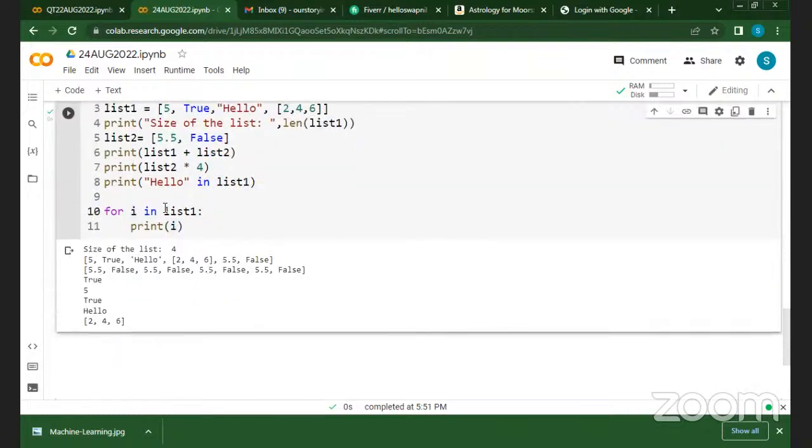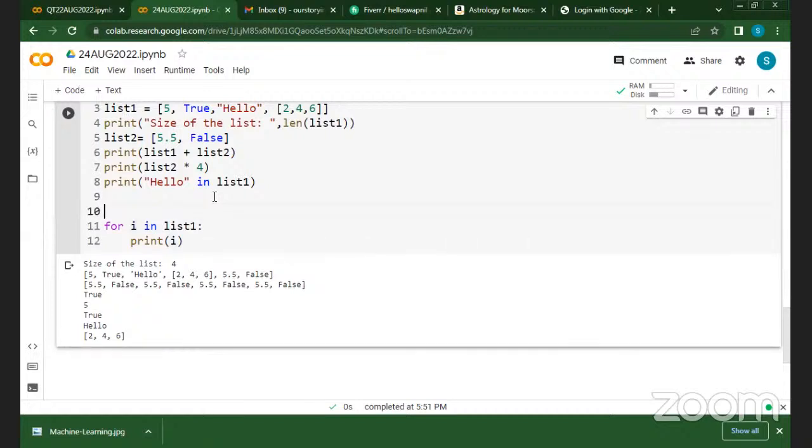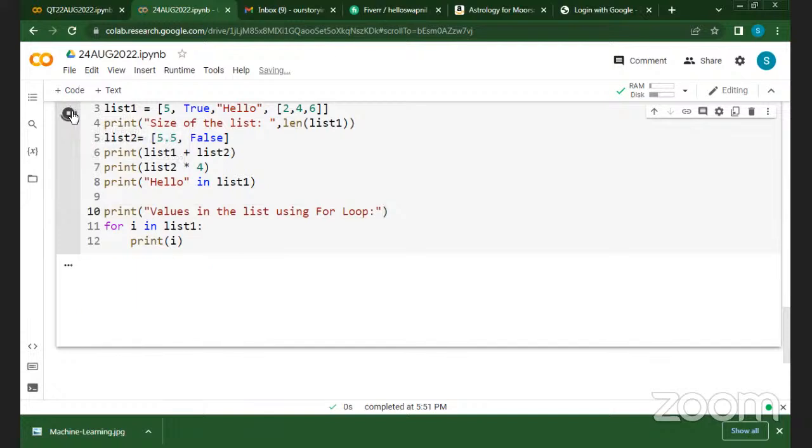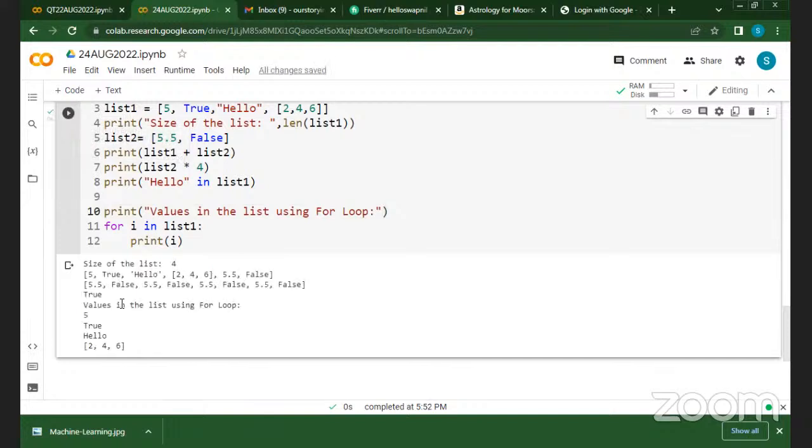Before this, let me print here: values in the list using for loop. So the values of the list using for loop are 5, true, hello. This is going to run 4 times, and the values of i will be the values from the list.